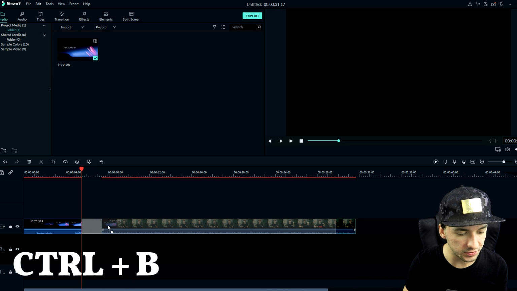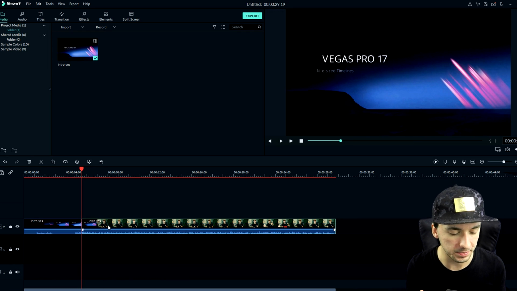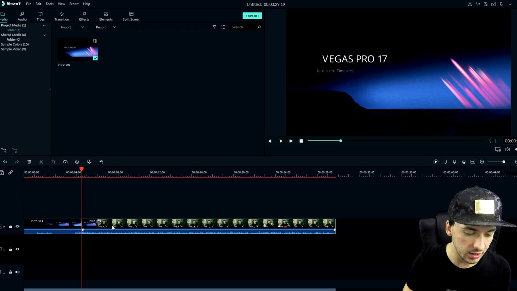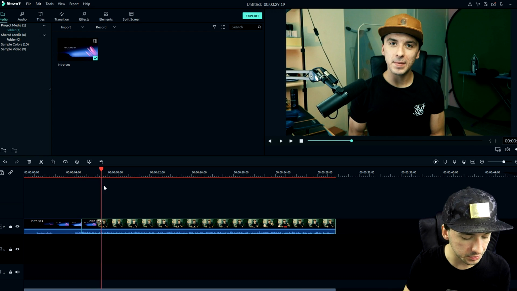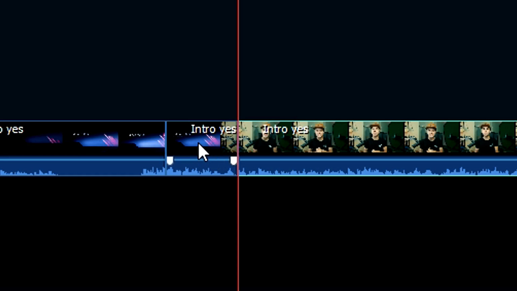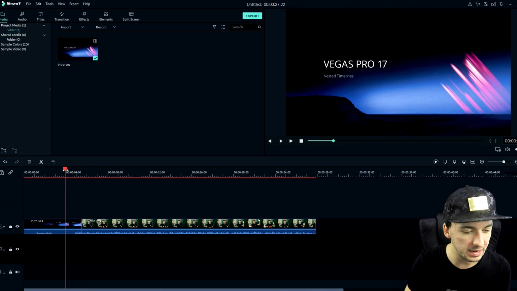So let's say that you want to, for example, cut out a couple seconds to create a jump cut. What you can do is put your marker a little bit further, then press Control B again. Then you have this separate clip. You can just delete that, and it will automatically paste it onto the previous clips. If you play it back, you will actually see that it's going to be skipped.